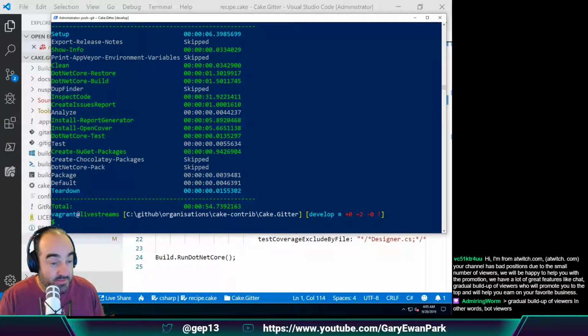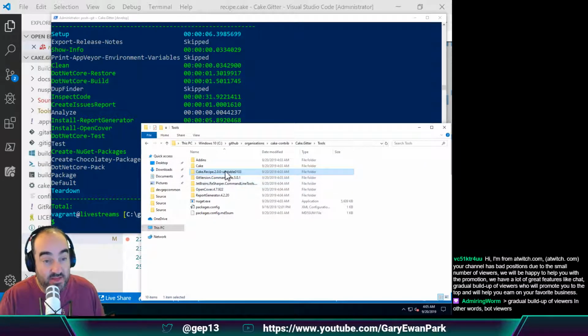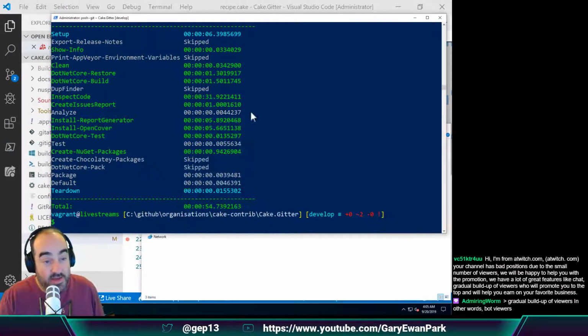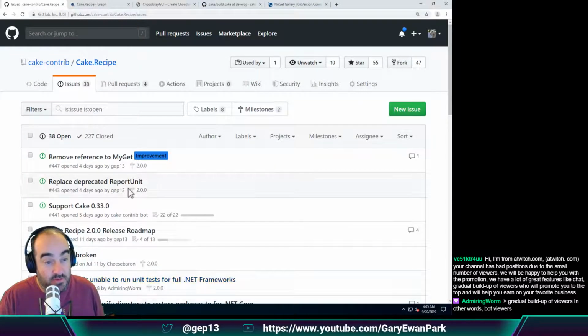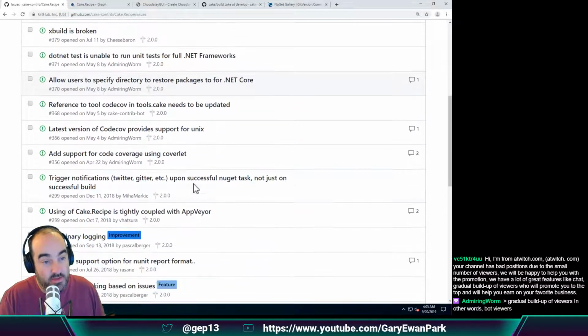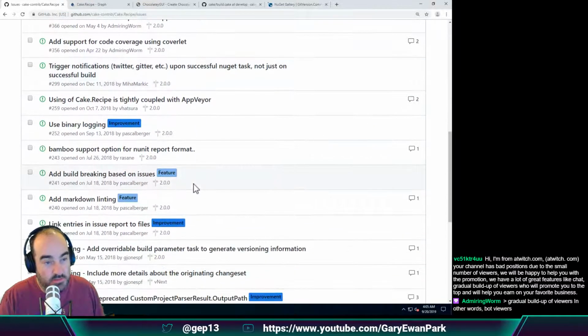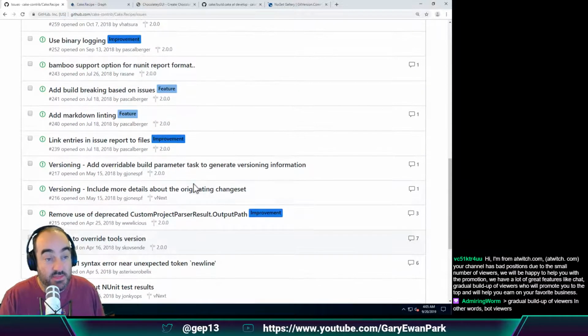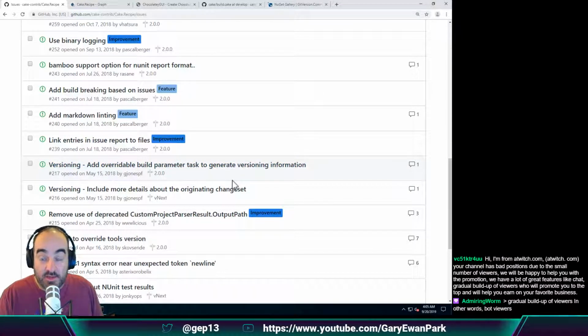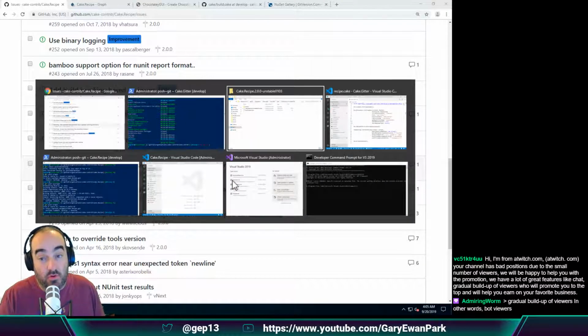So that build has completed. If we go back to the file system, we'll see that all of those nupcakes are still in play. The next one I wanted to look at, which one was it, was allowing the overriding of the version number for either the tool or the add-in.